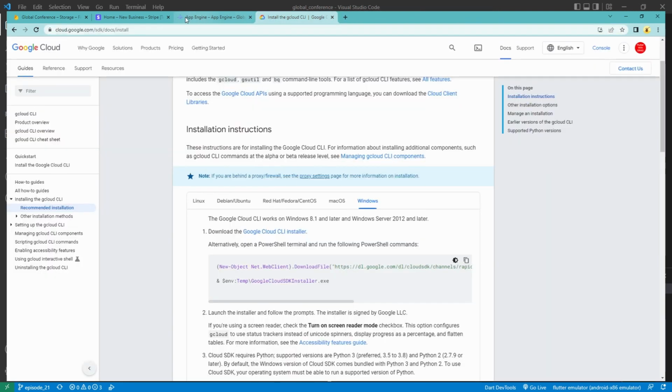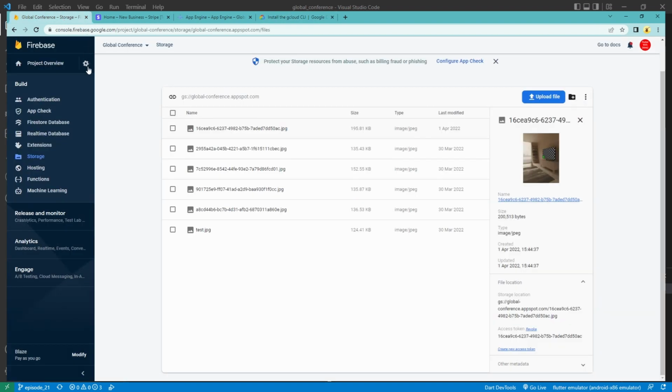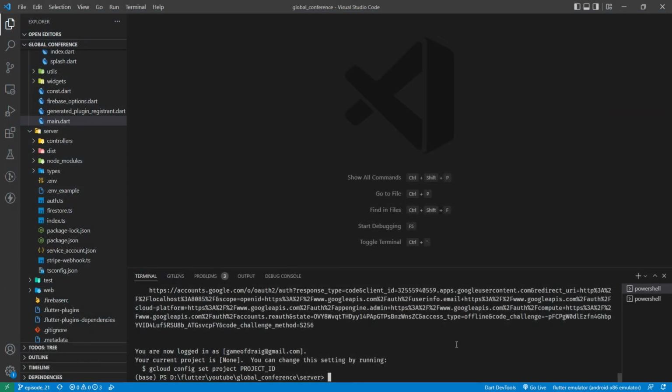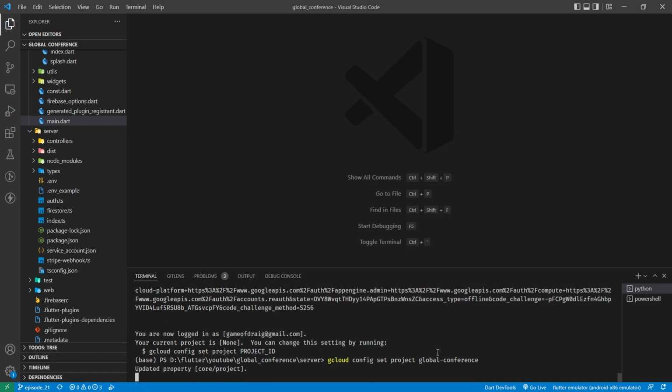Next, we need to put in our project name. And for me, if I'm just coming into the global conference Firestore, it's called global-conference. And so we need to set that up exactly as the instructions are just showing us to do. In fact, we can just copy and paste that and put in global conference like so. And that's updated and we're ready to go. We can now interact with Google Cloud.